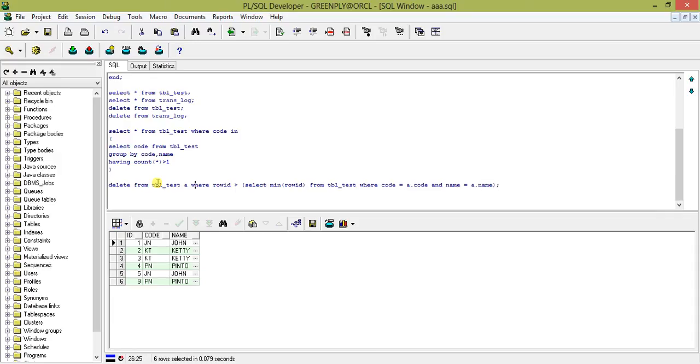So what I am doing, as you know, rowid is an internal row address maintained by PL/SQL, maintained by Oracle. So I am selecting all the rowids which are greater than the minimum rowid. I am excluding the minimum rowid and getting all the other rows whose rowid matches this code and name. So when you do this, it just finds the duplicate records.